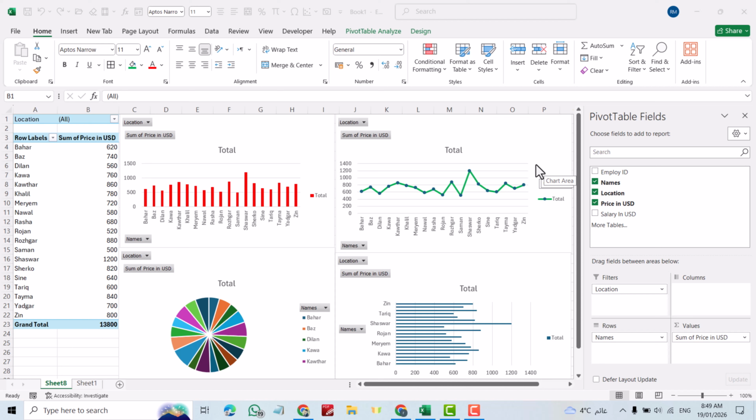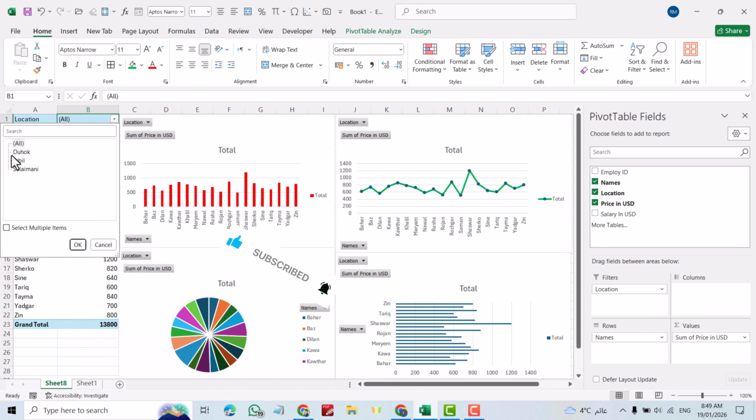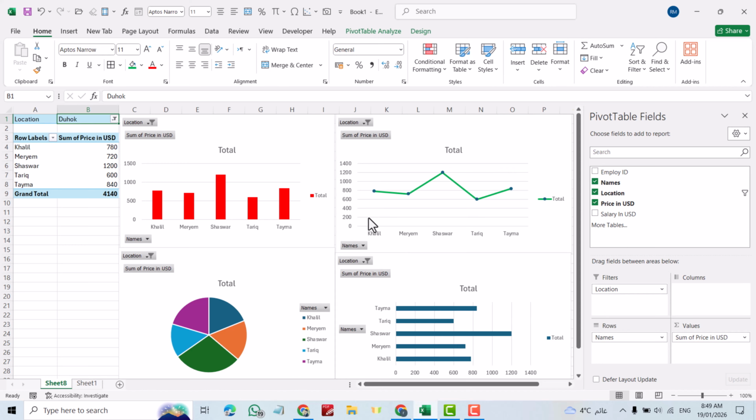Hi everyone, today I'm going to show you how we can create pivot tables in Microsoft Excel, as you see here. For example here, I just filtered the location. I selected this city, Du Haag. You see directly all graphical representation changes.